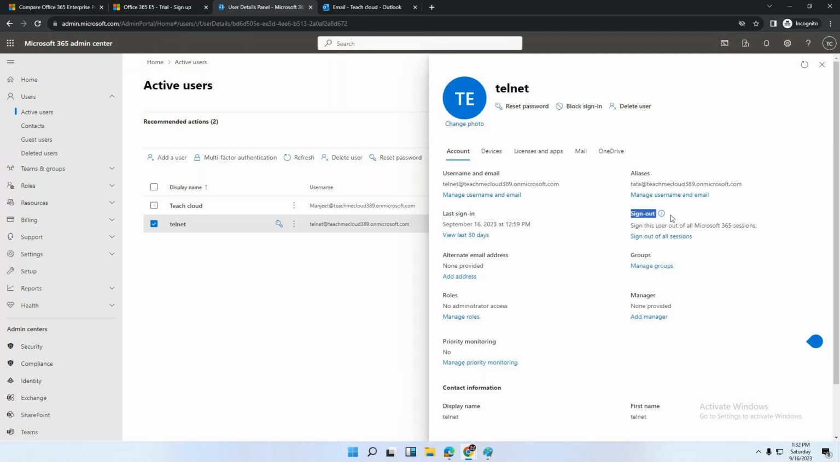And this is another option, sign out. If you don't know from which device the user is logged in, you just need to click on sign out of all sessions. It will automatically redirect in the browser and sign out from all devices. For security purposes, we can use it.